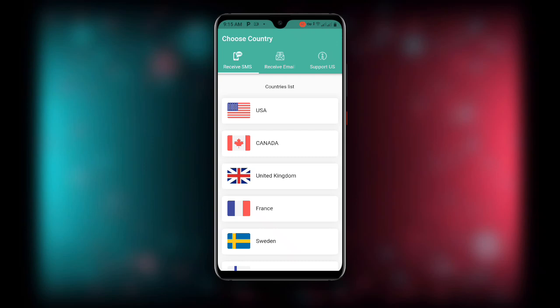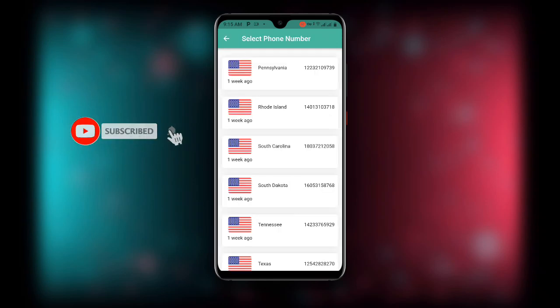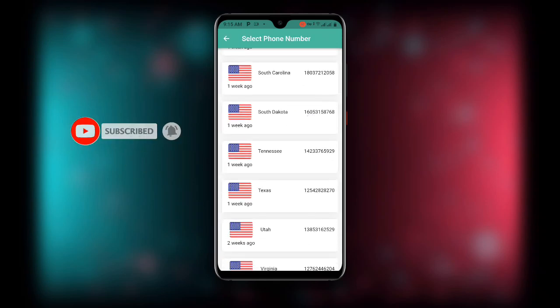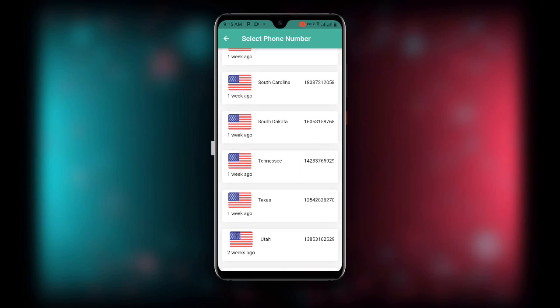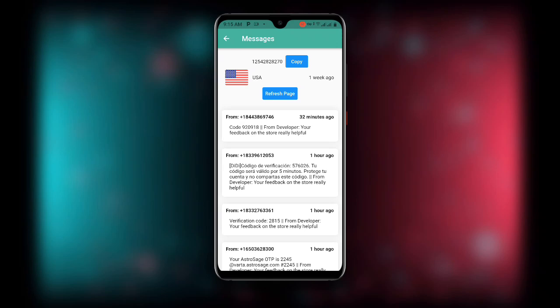Once you are done with this, choose the country you want to use. In my case I'll use USA, but you can choose any other country. Once you have selected your country, copy the number over here, and you can see number copied.